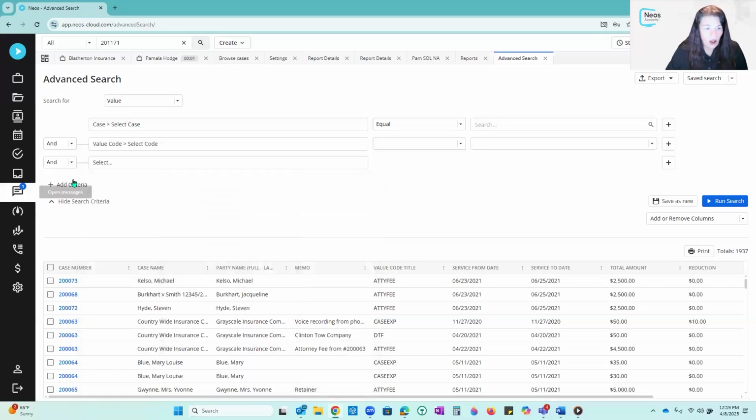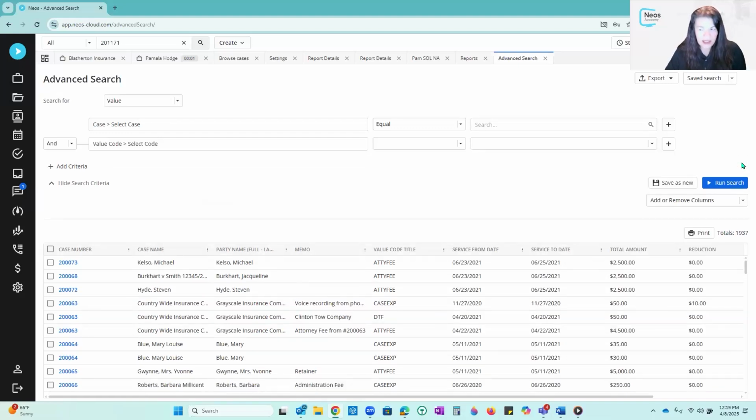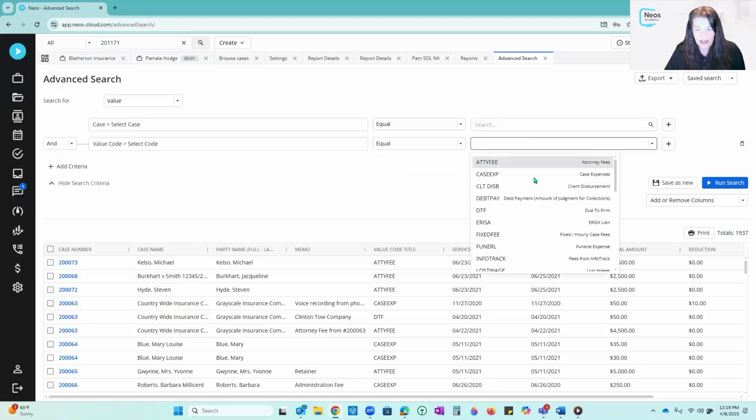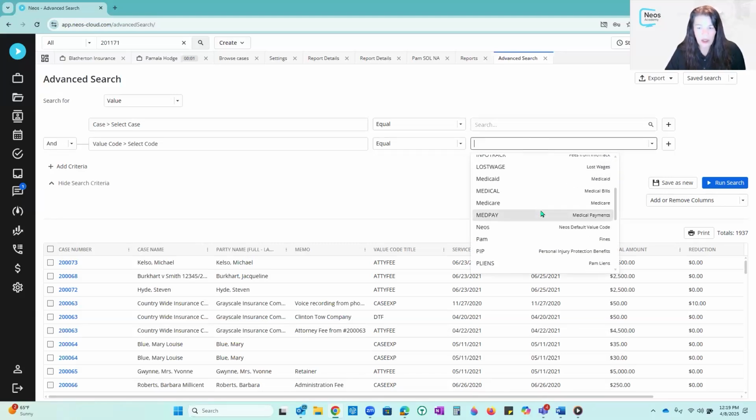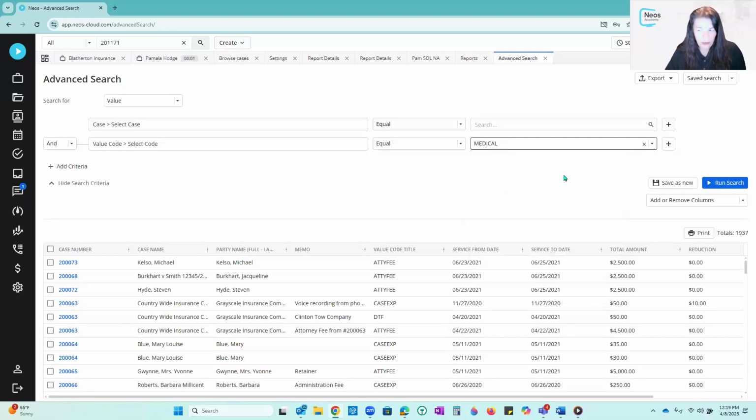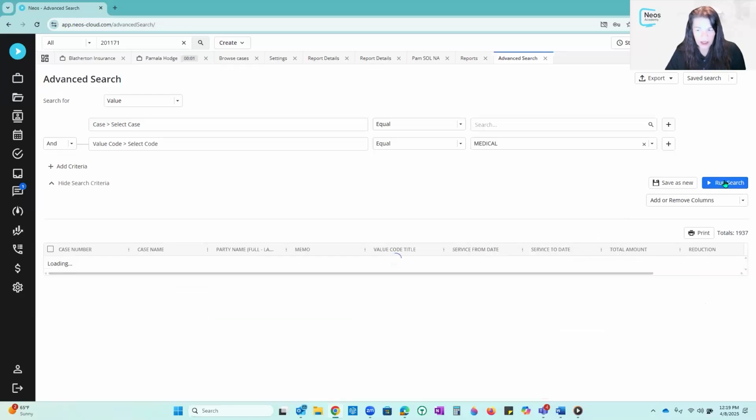Okay. Now, I've added this line, but I don't want it here. So I'm going to go all the way down to the end. I'm going to hit the trash can. When I hit the trash can, it takes that line away. Here, I'm going to say equals. I'm going to choose equal. And then here, I know specifically I'm looking for medical bills. So here, I'm going to choose the value code of medical. And then I'm going to run my search.